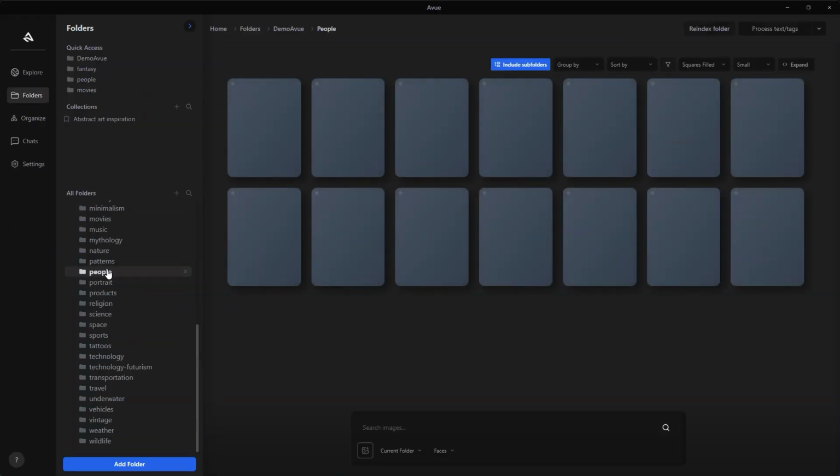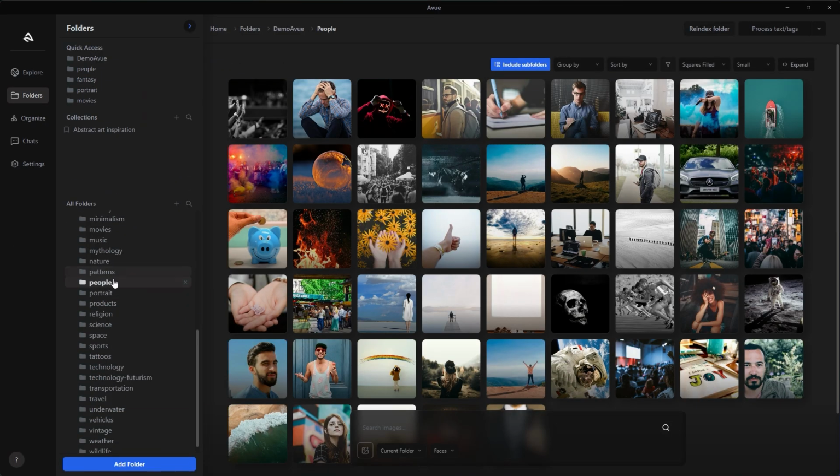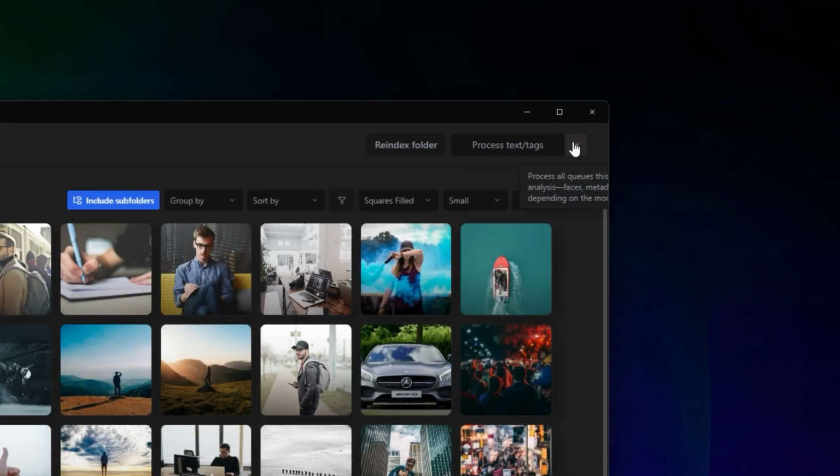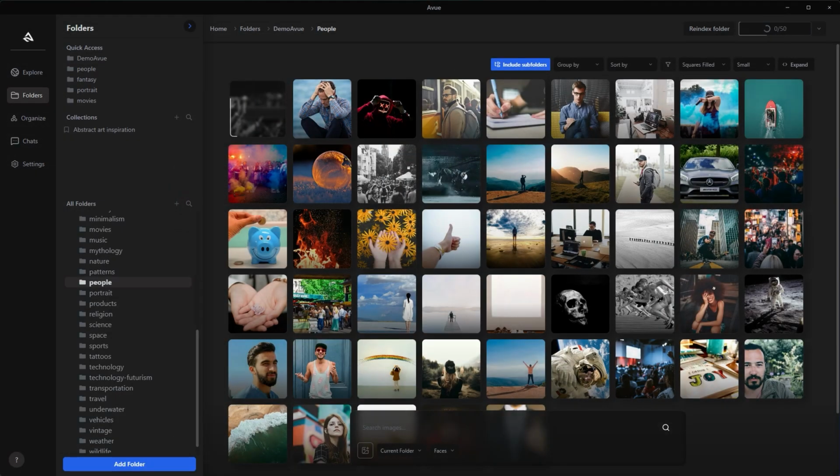Another great feature in Avue is processing faces, so facial recognition. We go up to the process button in the right top corner. We click on process faces, and then we confirm that we want to process all the images in our current view for faces. It will start to process all the images that we have in our current view.